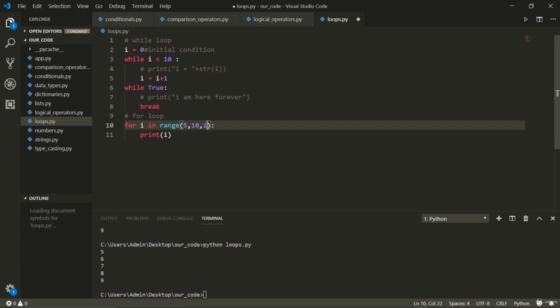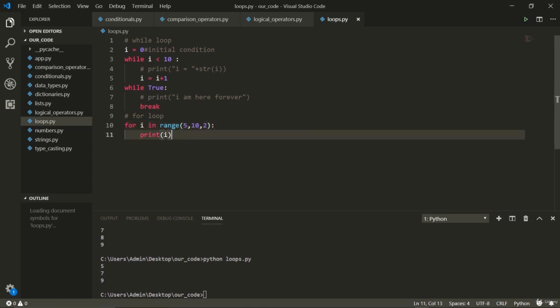It can take 1 step by default, but I can even make it take 2 steps, like 5, 7, 9. First it takes 5, then 2 steps 7, then 2 steps 9. And after 10 there is nothing left, right?